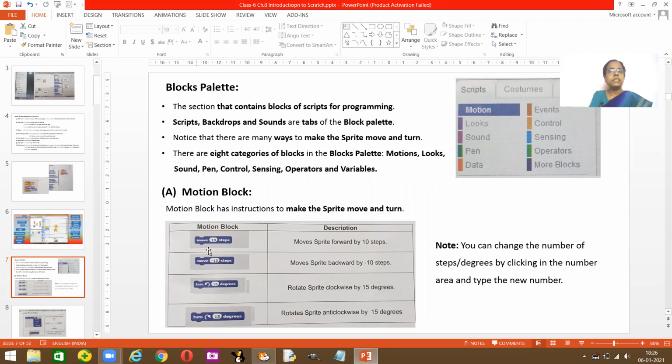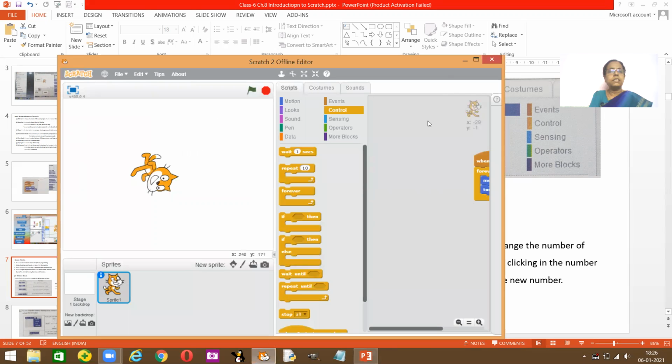So here, it says move 10 steps, which means it makes the sprite move 10 steps. If you say move minus 10 steps, it makes the sprite move backwards 10 steps. So forward and backward. If it's forward, there's no minus, but if you have a minus, then it moves backward 10 steps. Let's try it out. And you can change the degrees also.